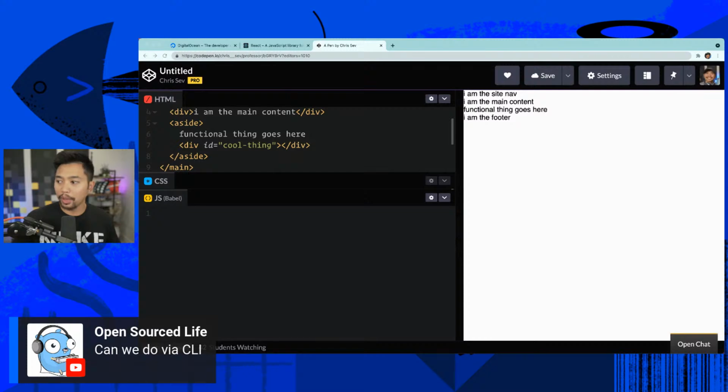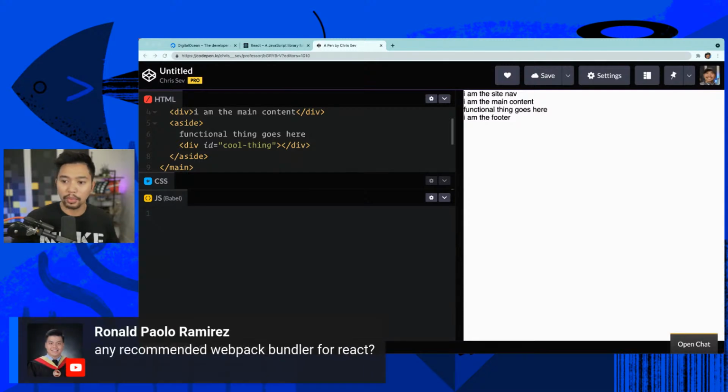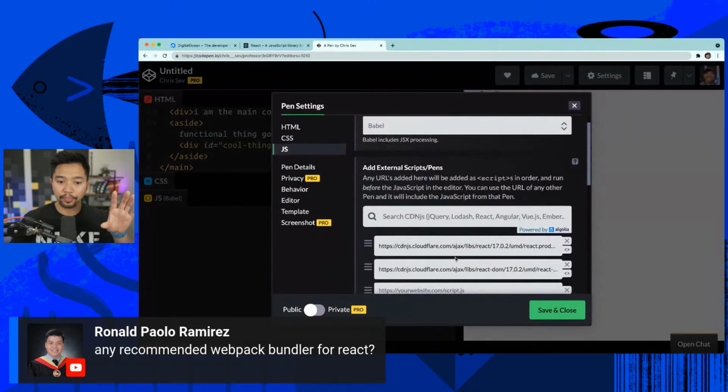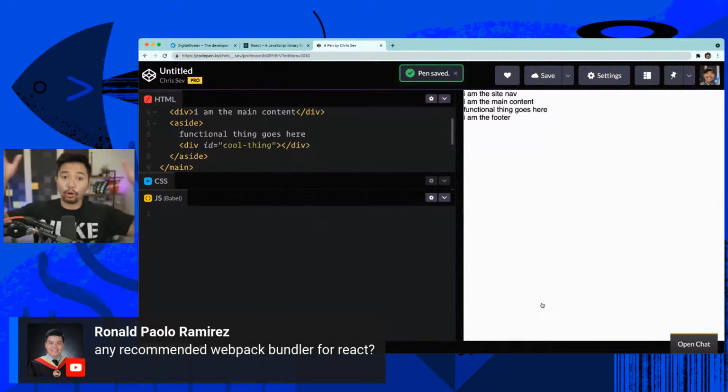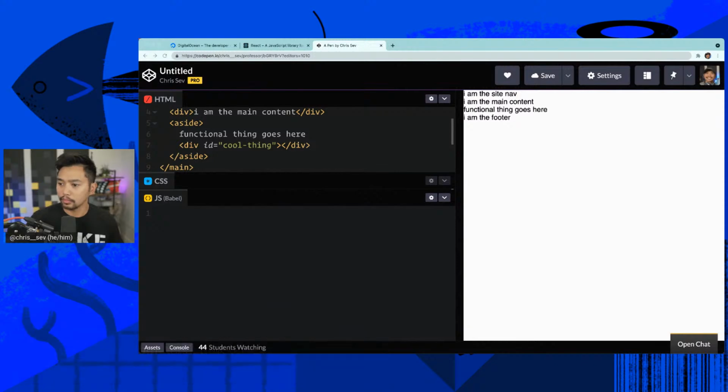Any recommended Webpack bundler for React? We'll talk about this in a second because we have this way of doing things, which is just adding 2 JavaScript libraries. The other way of doing it is building out a whole build system for React. And we're going to talk about that in a second. Open Source Life says Rollup. Rollup is fantastic. There's a lot of other great ones. Snowpack. Webpack.